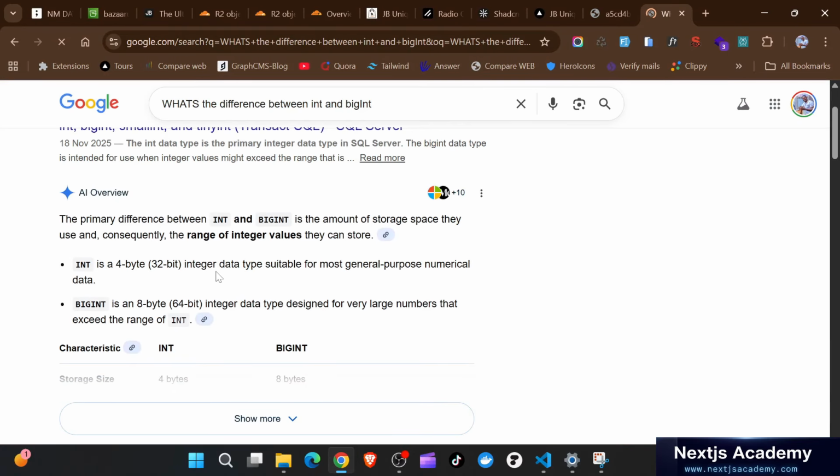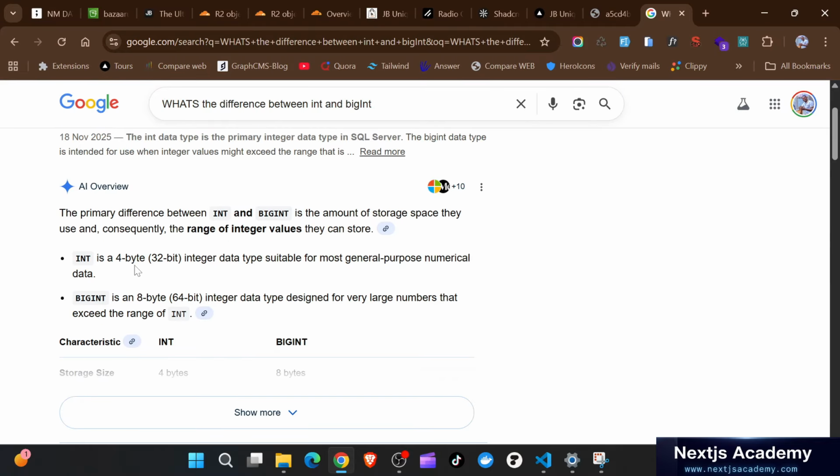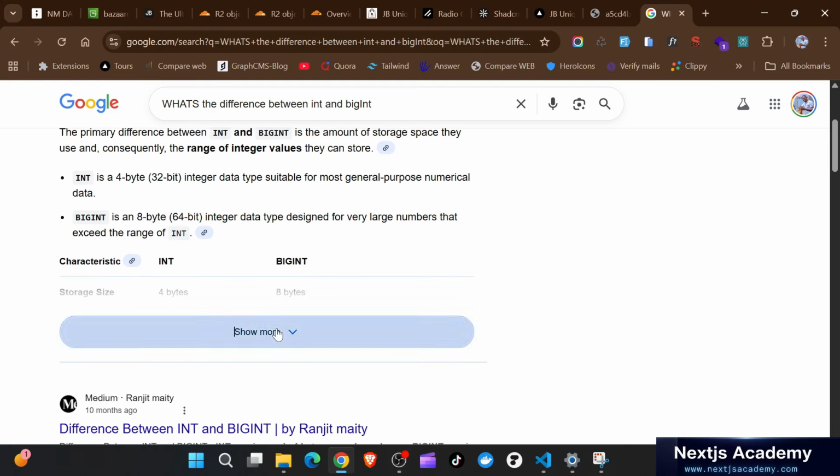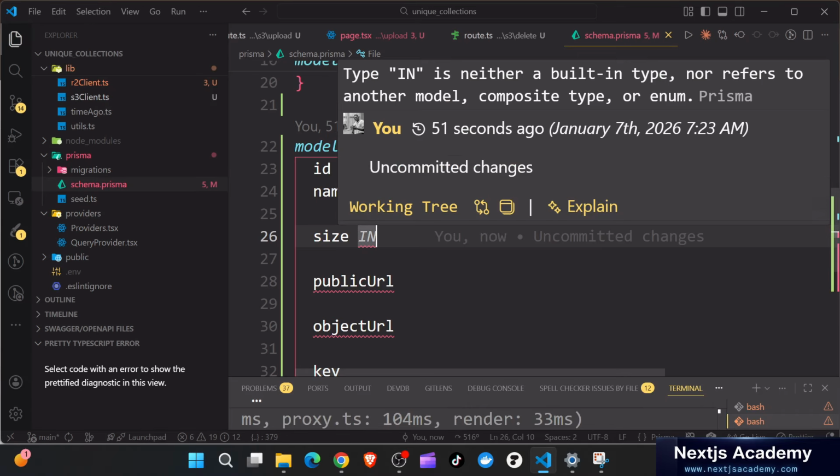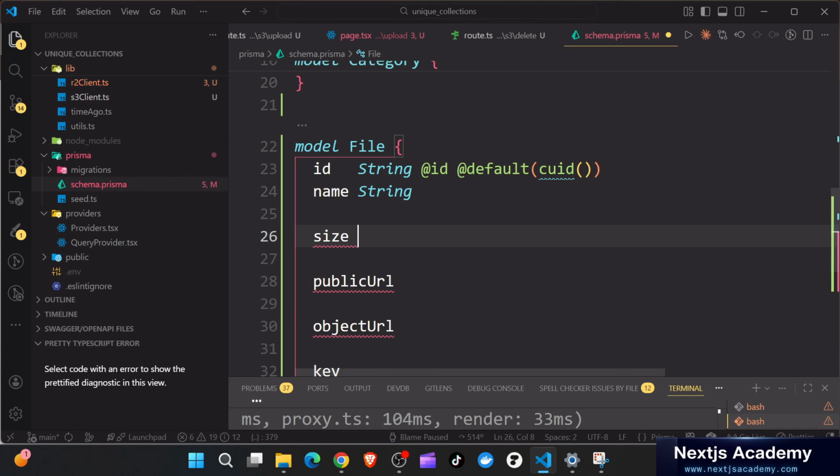So int is a 4-byte type that's suitable for most general purpose numeric data. BigInt is 8 bytes, therefore for integer data that exceeds the range. So can I give examples? The range of int goes to about 2 billion. Oh, I think the int will work, so we don't have to complicate this. So the size is going to be int.